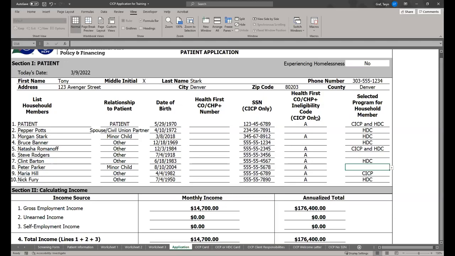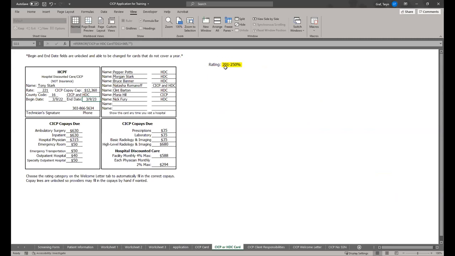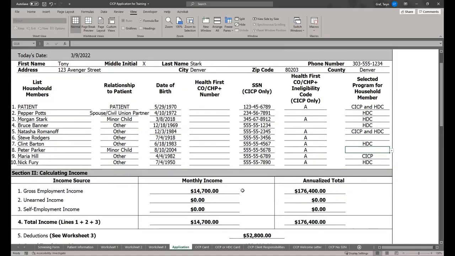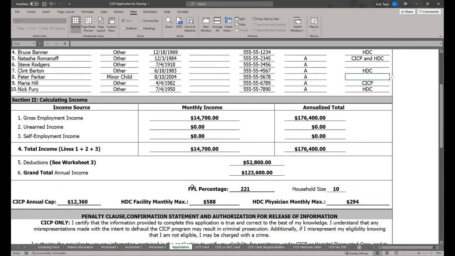How does this relate to the rating numbers highlighted on the card tab? So this, I'm assuming, is what you mean. So their rate. This will be FPG, but this will be their rate for both CICP and hospital discounted care. This is what their federal poverty guideline level is. So 221.